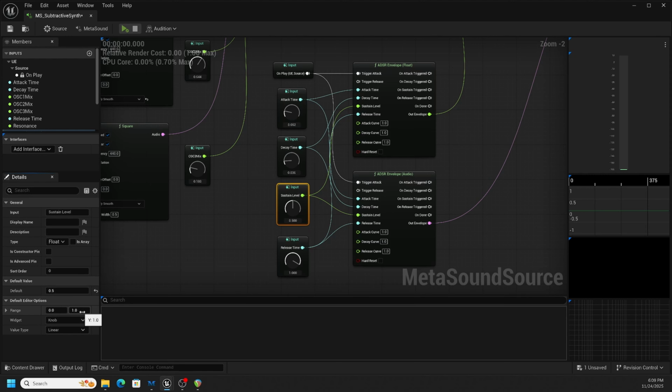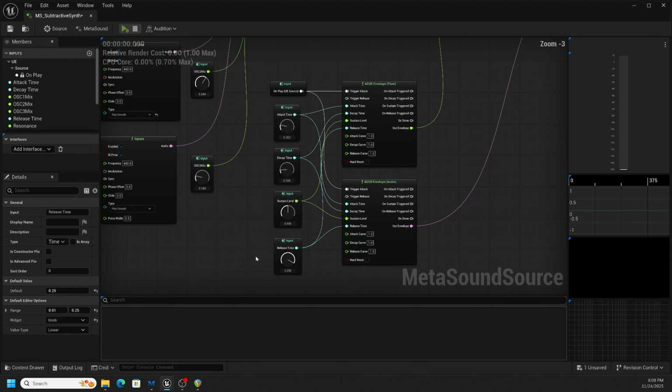0 to 1 is perfectly good for sustain. We don't need to change that default setting. And then the same thing for release. I'm going to put in 0, 1, and then 250 milliseconds or 0.25 for that release time. We'd want more if we had a much slower pattern, but this should be good for us for now.